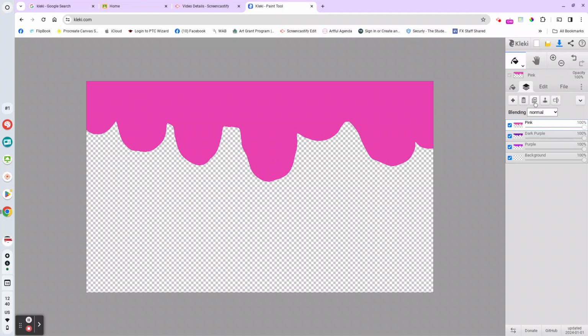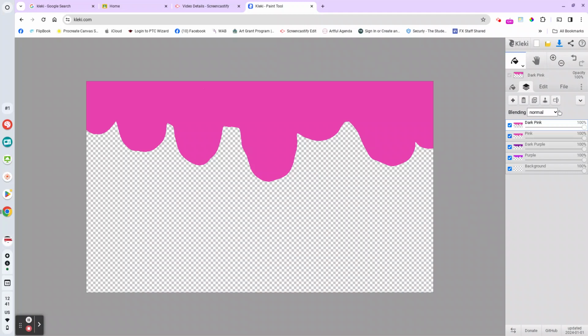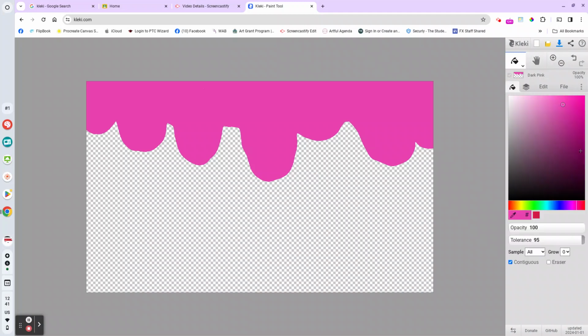So I'm going to hit the little plus sign here next to the garbage can right there, duplicate it, and this time I'm going to change the color. So I'm going to double tap, and I'm going to call this dark pink. And yours would be dark, whatever color you chose. Okay, now I'm going to go to my bucket, and I'm going to choose a much darker pink so that there's definitely a difference between them. Okay, now the next part might be a little tricky, but follow along.